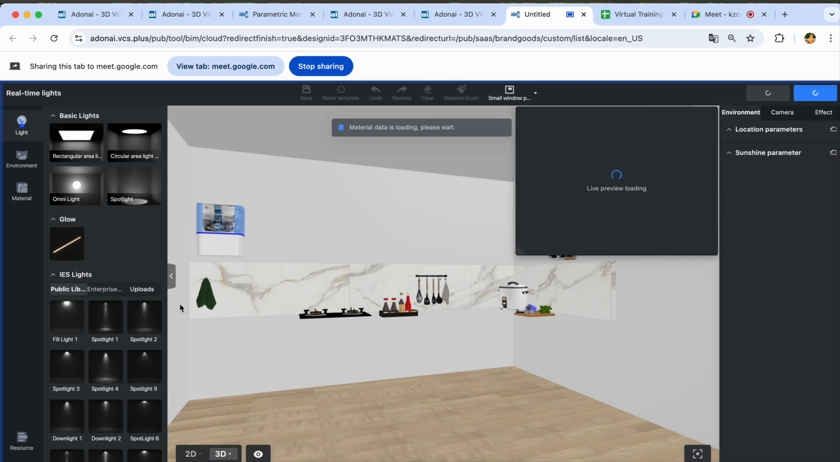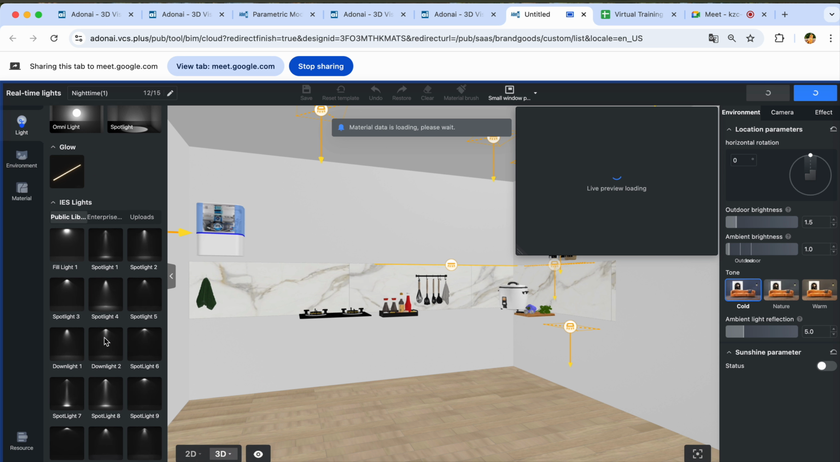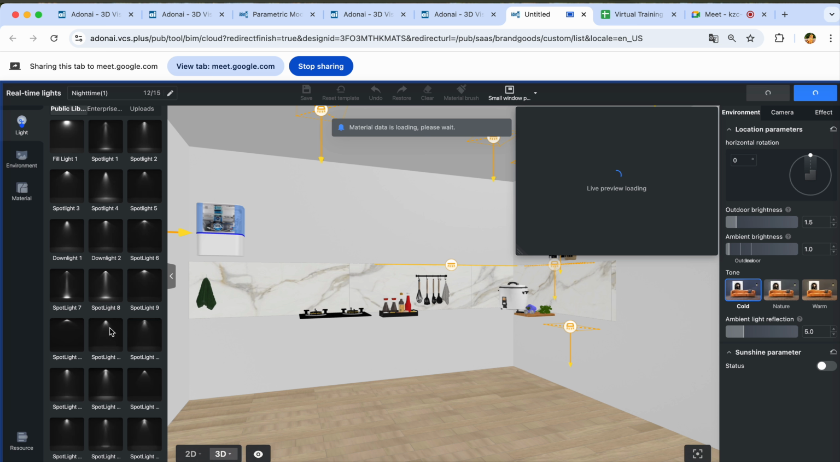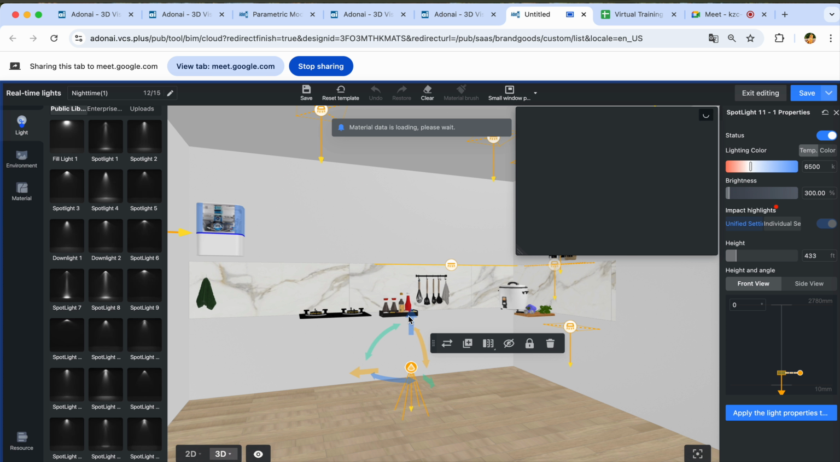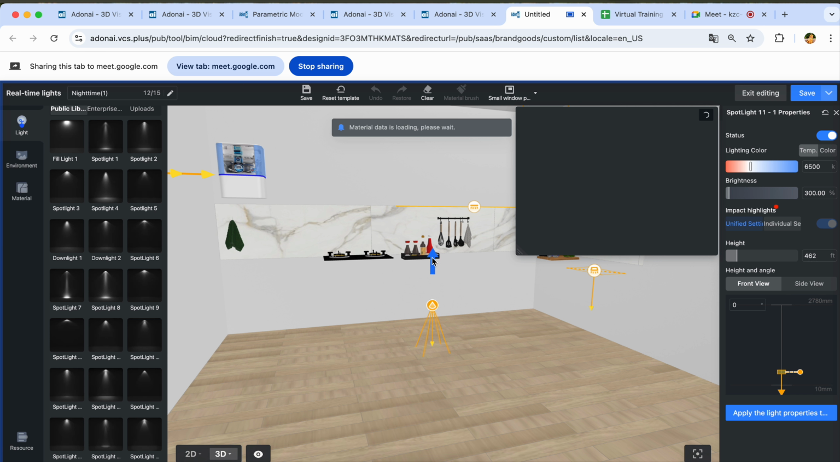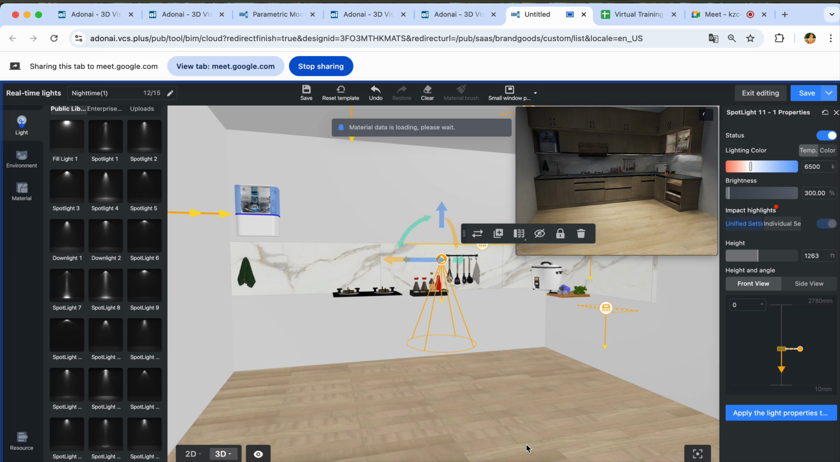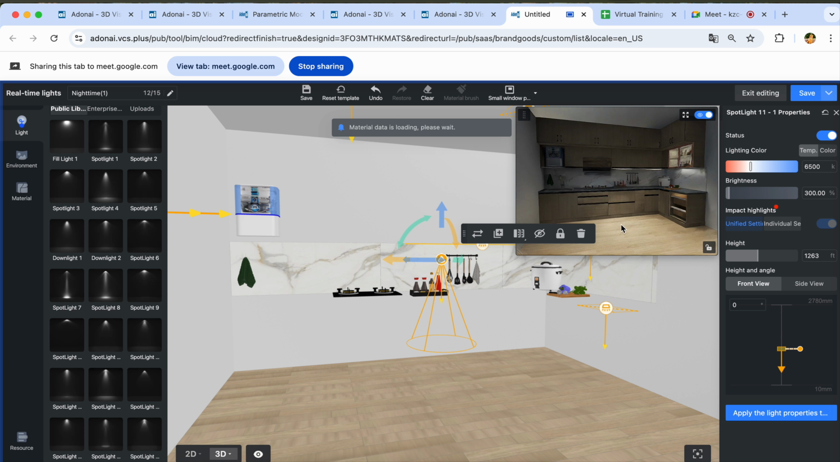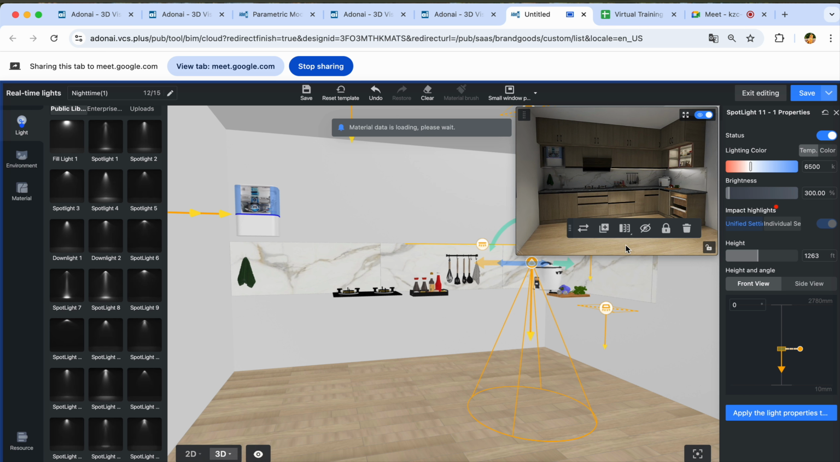If you want some spotlighting, you can directly drag and drop it here. You can place that spotlight wherever you want, and you can adjust its brightness. Here you can see where the spotlighting is coming from. Here I'm just moving the spotlight, so now you can see the difference.